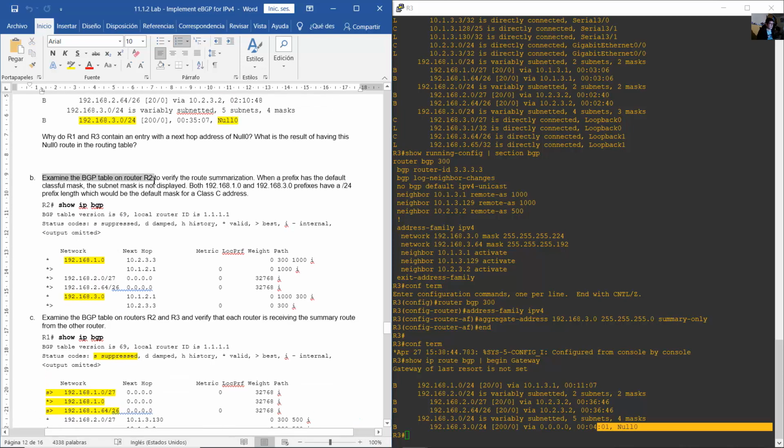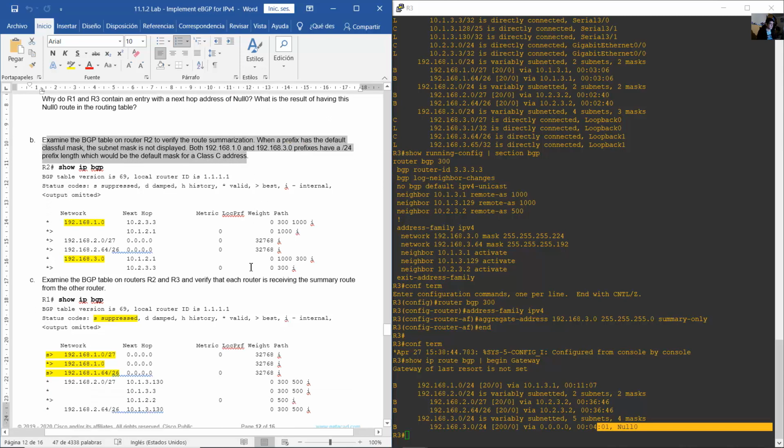Examine the BGP table on router R2 to verify the route summarization. When a prefix has the default classful mask, the subnet mask is not displayed. But the 192.168.10.0 and 192.168.30.0 prefixes have a /24 prefix length, which would be the default mask for a Class C address.